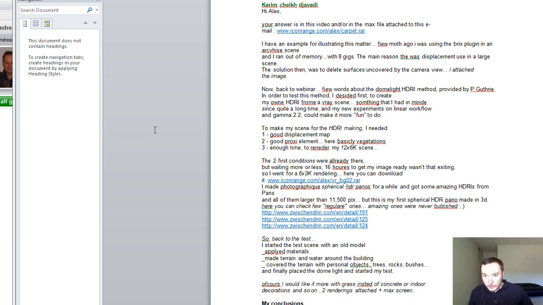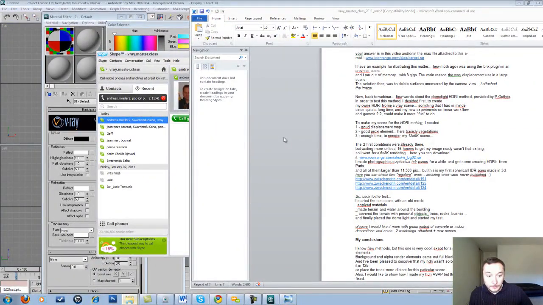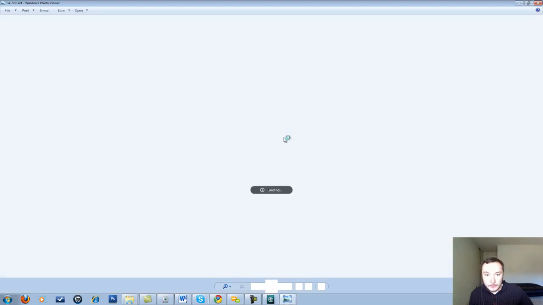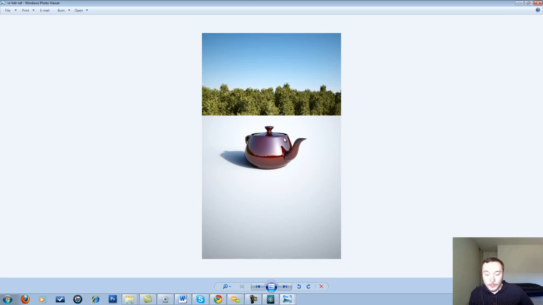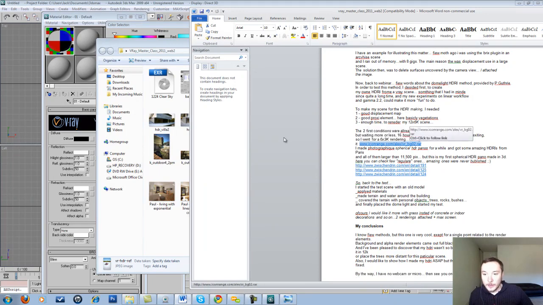During the week Karim went through the process of making an HDRI that he is going to share with you. This is the HDRI, and this is how it looks with your scene. So thanks a lot, Karim, for this. I'm going to share this link with you. I'm going to upload it to my server, or actually no, you can download it from Karim's server. So this is the HDRI, right?